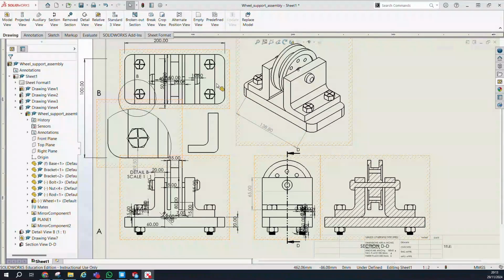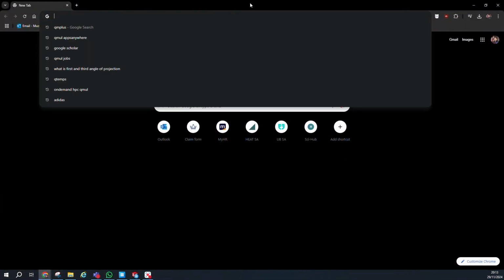Back to the SolidWorks session. Today is going to be the last session for SolidWorks, and in this session we are going to see how we convert our 3D model into an engineering technical drawing. So let me show you an engineering drawing or technical drawing.